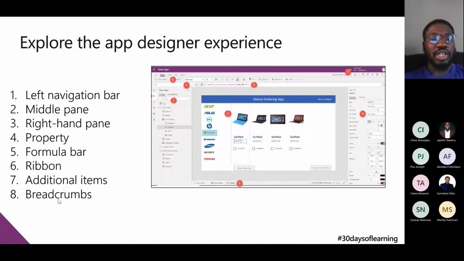Also, we have number 8, which is the last one, the breadcrumb, right? This is just like the path. So we are currently on a screen. Inside that screen we have a gallery. Inside the gallery we have a label. It's just like when you open your file explorer, and it shows the desktop, then slash folder name, slash the next folder. So this is what we have as the breadcrumbs here. Basically it's just trying to demonstrate where you currently are and what things you are currently working on.